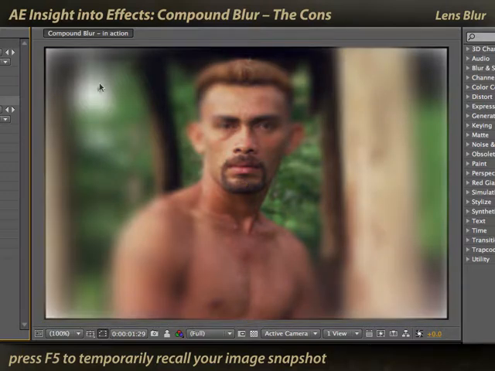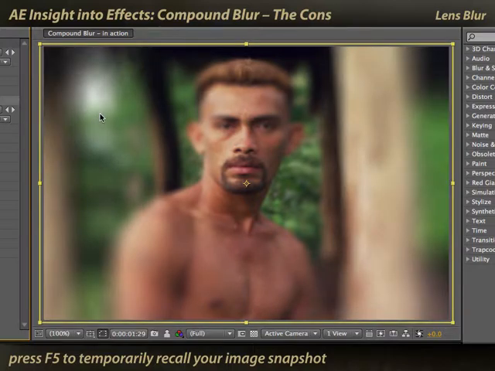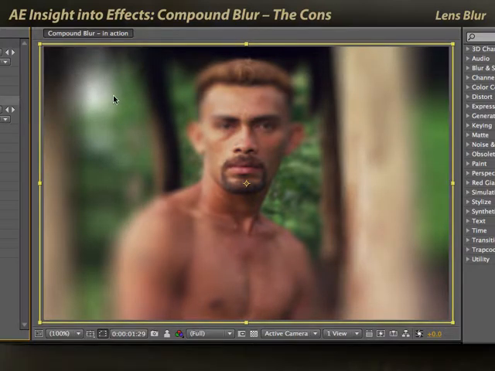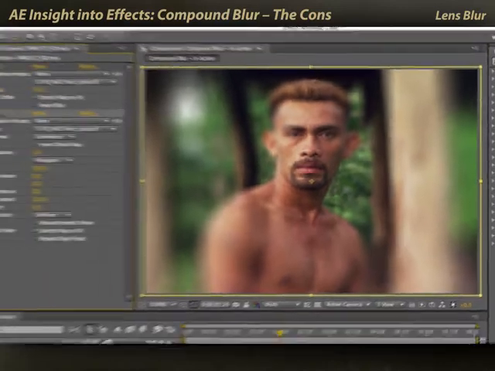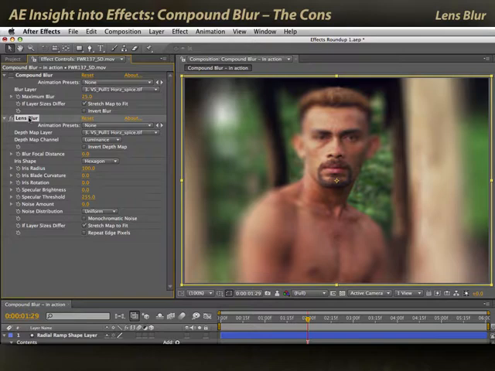That's Compound Blur, and now you can see all the artifacts going on, particularly in these bright areas. Release F5, and now you see I have a much smoother, more natural blur off in these edges. So if you need to do critical high quality work with Compound Blur, I'd use the lens blur effect instead.